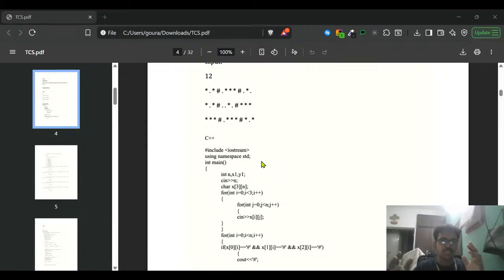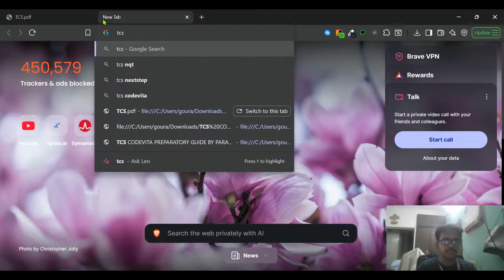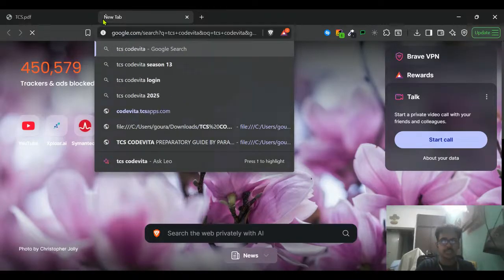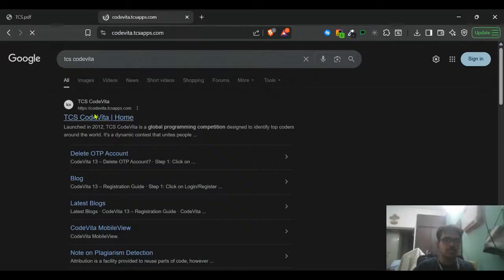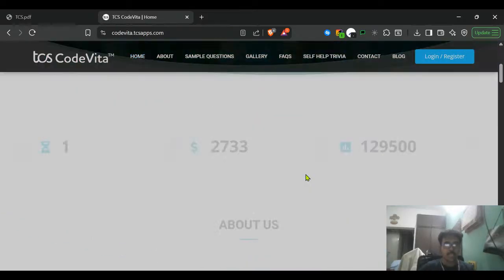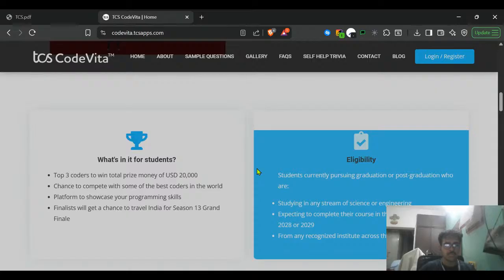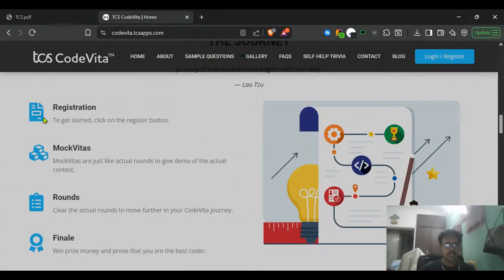Now, there are certain time limits. Actually, let's just first understand what Code Vita is. Let's open TCS's Code Vita page over here. As soon as we go on the TCS Code Vita, it shows you a beautiful home page which is loading at the moment. Yeah, registrations open.